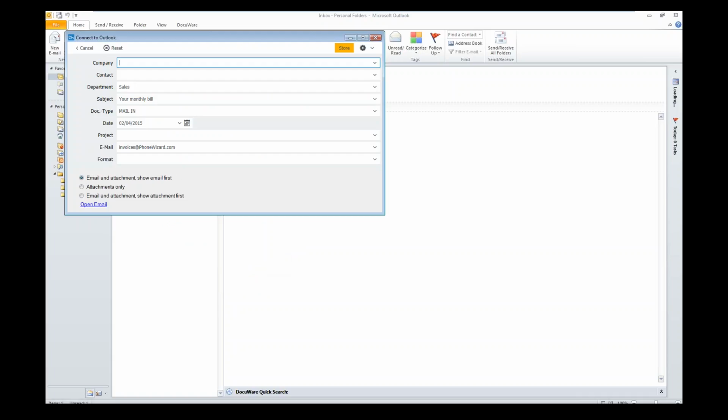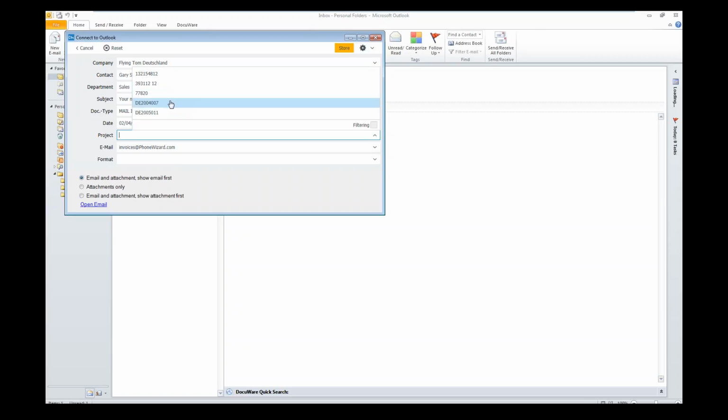So based on that, maybe I would like to just add another piece of information in to my document. And based on that information, and maybe a project number, I could tie a project number to it. Now I could store it with my email first, or I could store it with the attachment first, or I could just simply store it with the attachment and drop that part of the email.